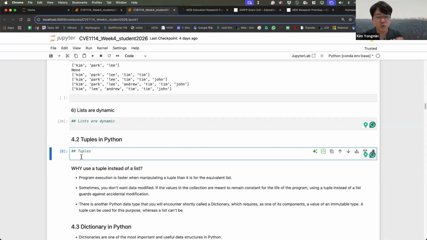This is also an ordered collection of objects, which is the tuple. Exactly the same as lists, but this is immutable. Once you define the tuple, it doesn't change for its lifetime. And then the definition of it is different.